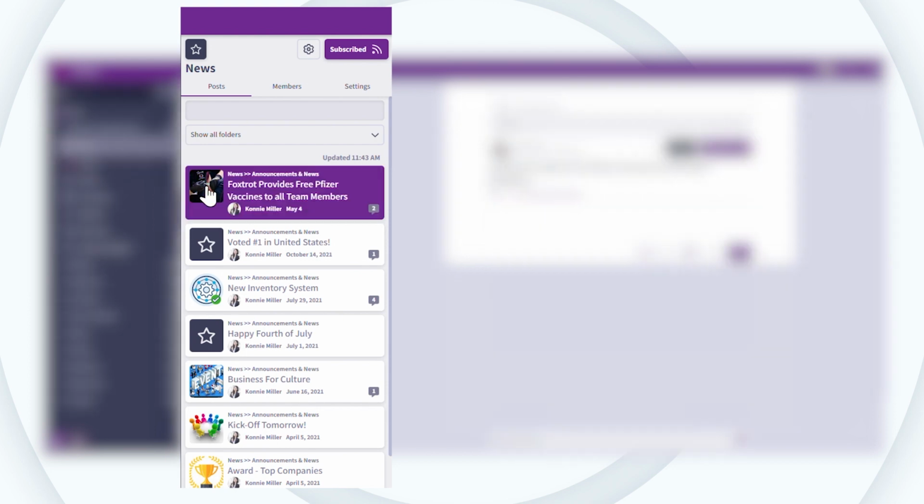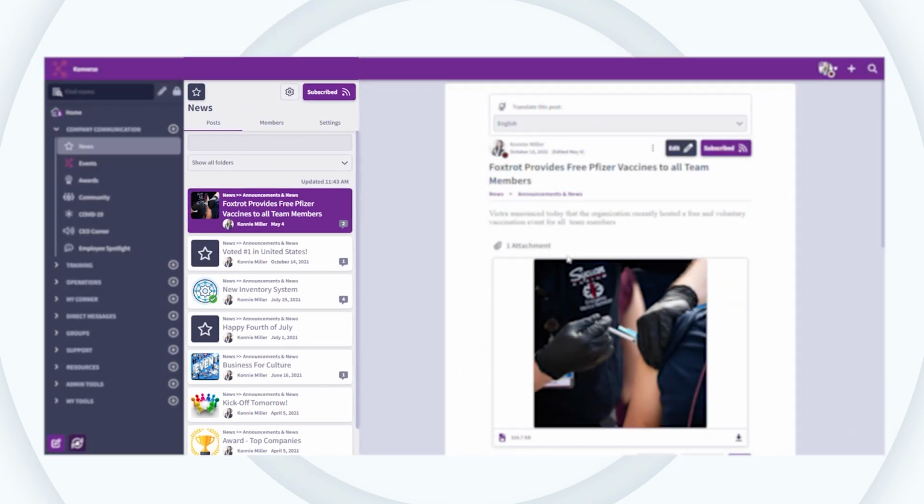This news feed is going to have the most recent posts that this particular user has access to. It's going to have things highlighted that they've been assigned, like training or tickets or tasks. And then by clicking on an individual post, it's going to bring that content over here on the right for the individual user to take a look at.